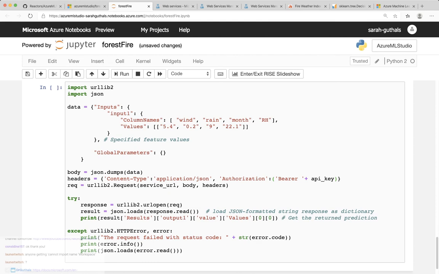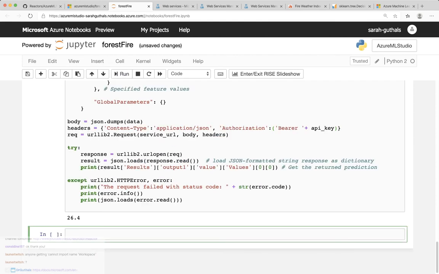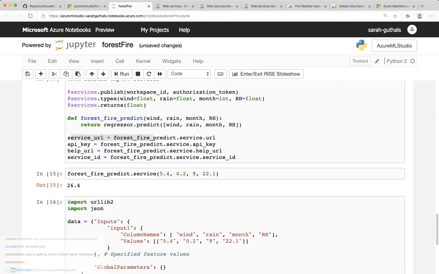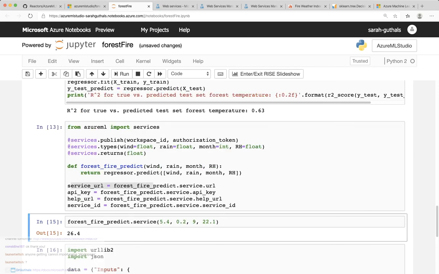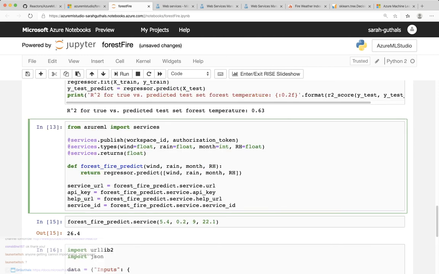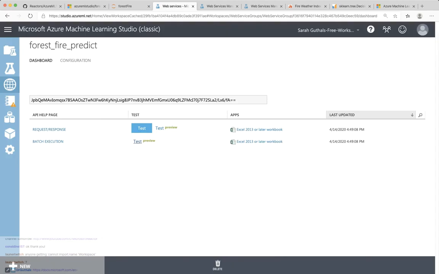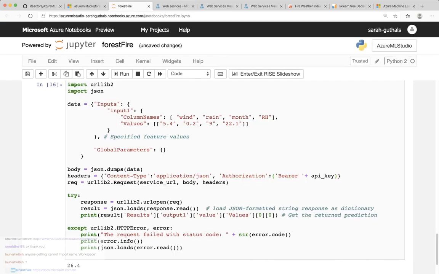We can go ahead and run this one as well, and you'll notice that we get 26.4. So that's 3 different ways that you can get that same information. First of all, you create the web service. You can just call it directly here. You can also test it out inside of the testing page within Azure ML Studio, and you can also do it using JSON.